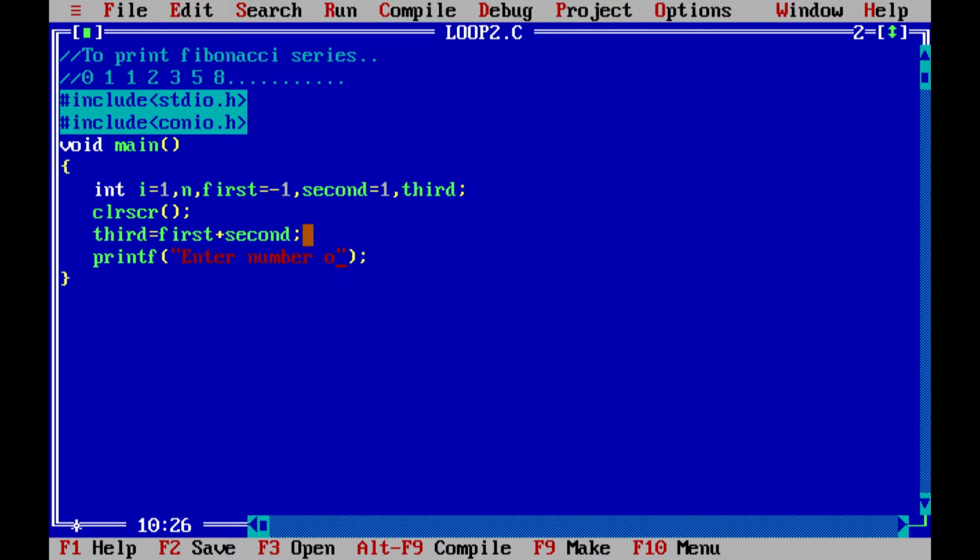Okay, so first we print the statement: enter the number of terms which you want to print. Again this is optional, you can print whatever you want. So I print this statement. After that I put the scanf statement to store the value which the user gives in the address of n. Okay, so the scanf statement.